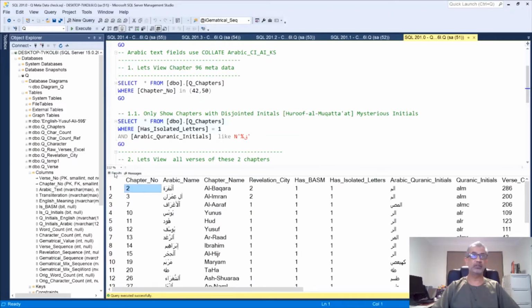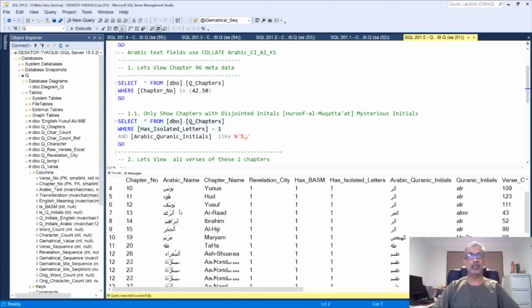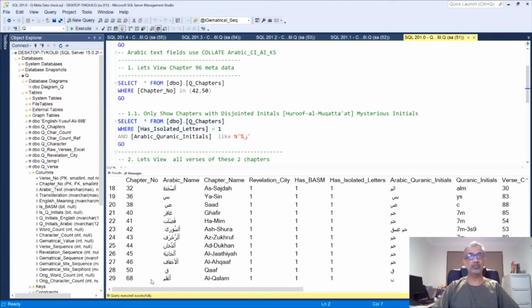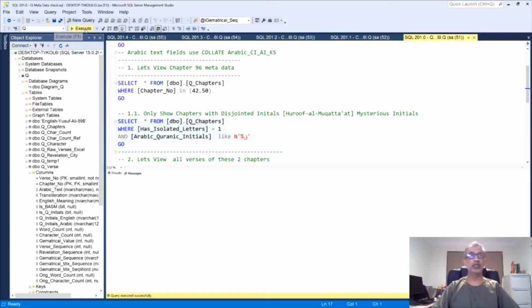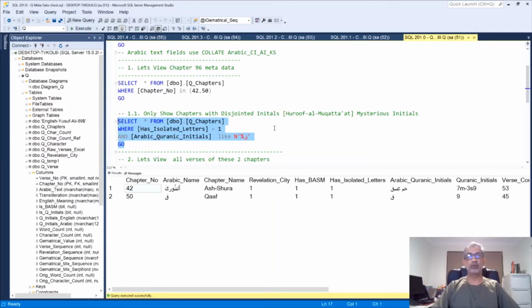Let's go to the results tab, and you can see that it starts from chapter 2, Al-Baqarah. It has these initials Alif Lam Mim, and as you go down all the way to chapter 68, Al-Qalam, which has Noon. But chapter 50 here, the two ones that we're interested in, and chapter 42, these are the only two that have the letter Qaaf. Because if I put the filter on, you can see that of all the Arabic initial chapters, only 2 contain the letter Qaaf as the Arabic initials, right?